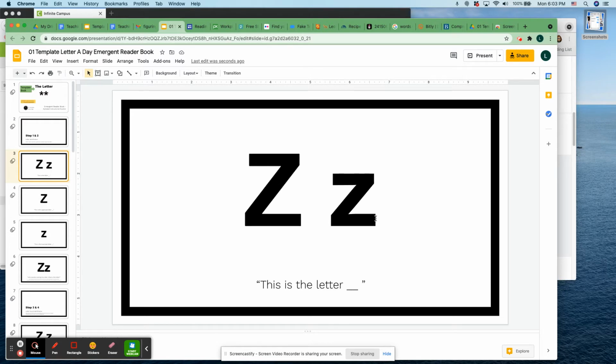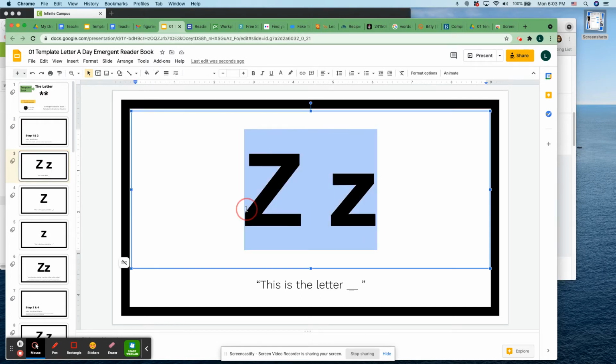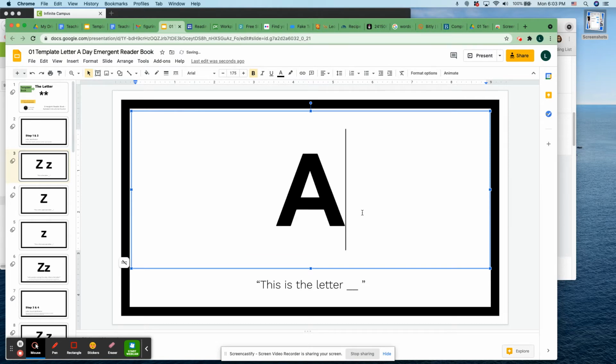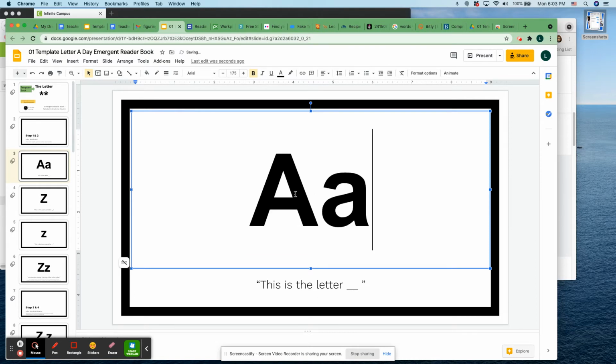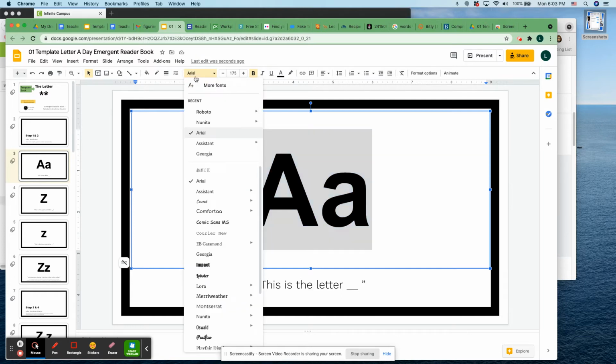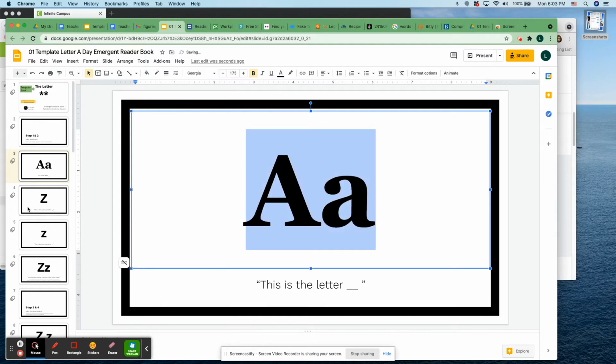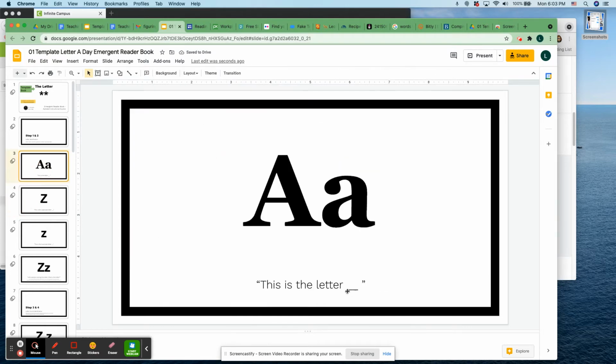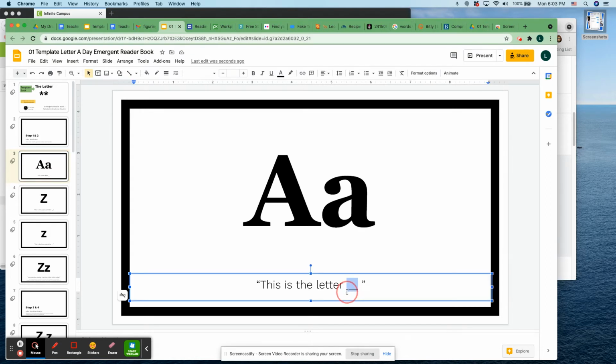So if you're not teaching the letter Z, then you can just highlight these two letters and change them to the letter that you are teaching. Maybe it's A. If you don't like the font, then all you need to do is, again, highlight the letters, go up and change it to a font that you prefer, and make that what you'd like it to be. Then you'll also want to change the directions right here to say this letter is to match the letter here.